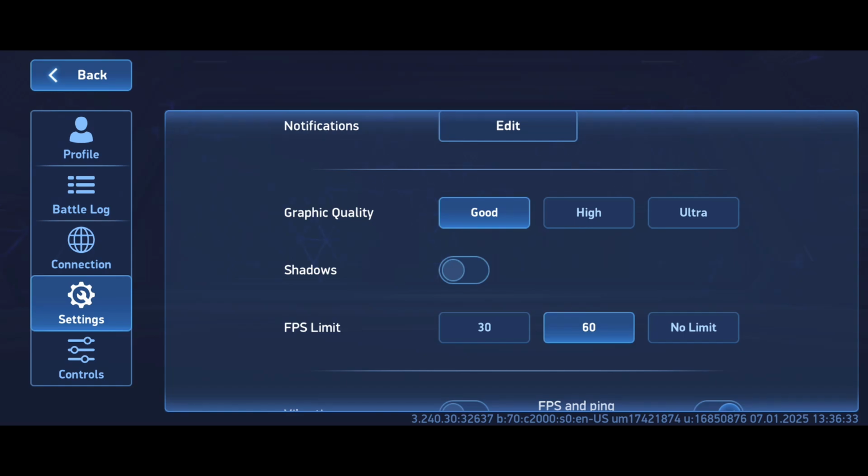The other thing is, not every phone has an option to go to no limits. If you have a device which can push FPS higher than 60, like 120 or 144, then setting it to no limit will help you to get FPS which is higher than 60.